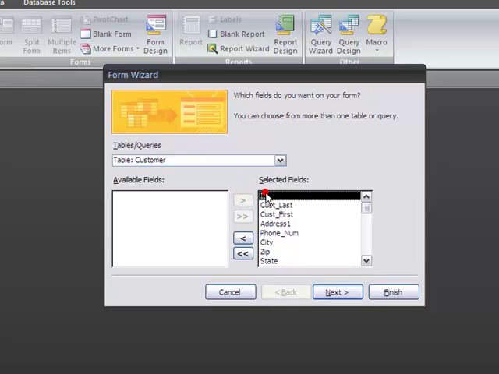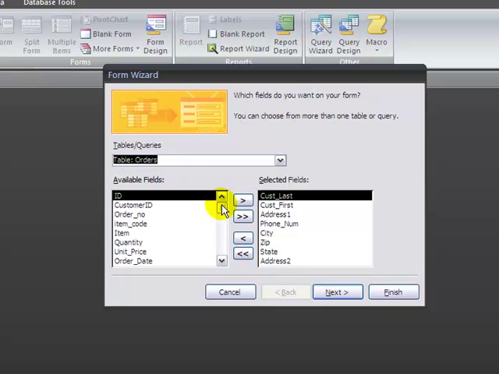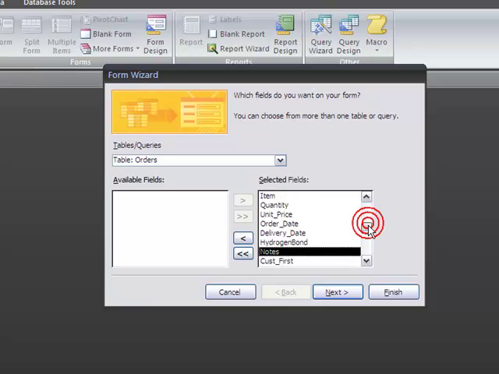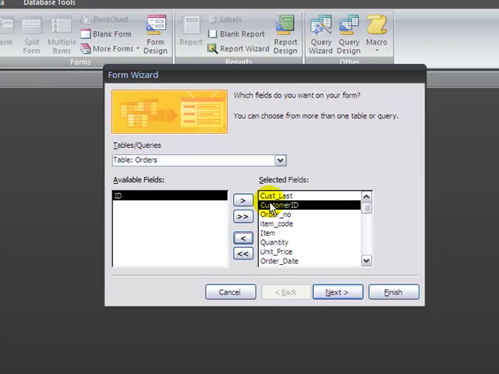But in order to make a clean form, I'm going to get rid of ID. So that's gone now. And then in the drop down again, I select the details or the child table, and that's the orders table. And I'll select all of those once again. Save some keystrokes. But what I'm going to do is get rid of the ID and the customer ID. Make sure that those are gone. And so all these other fields are going to show up on the form that we create.